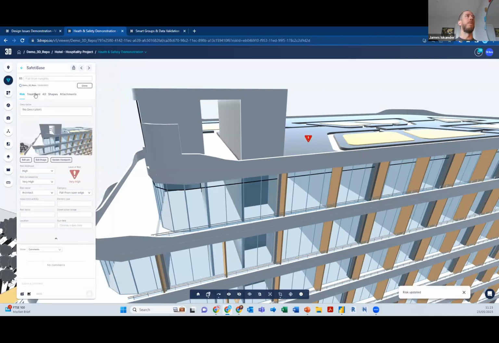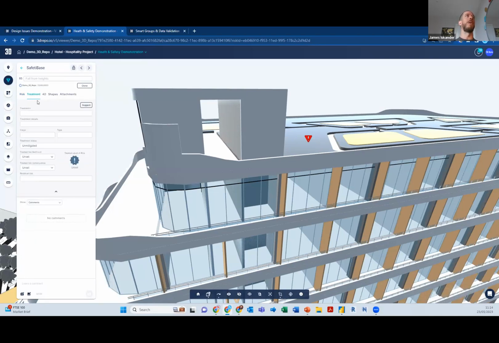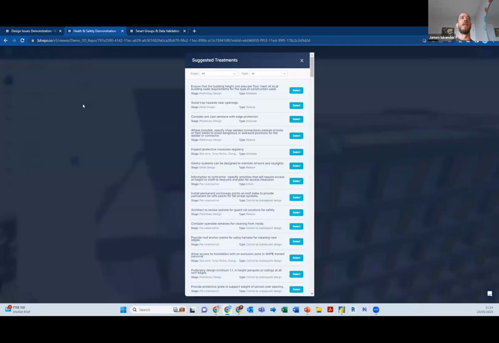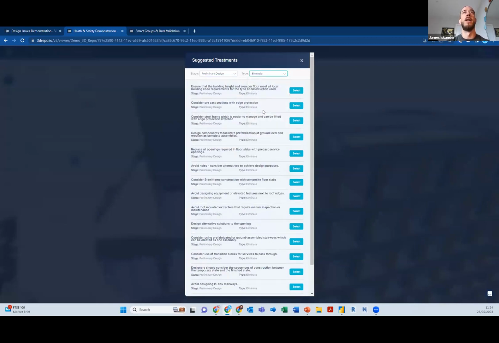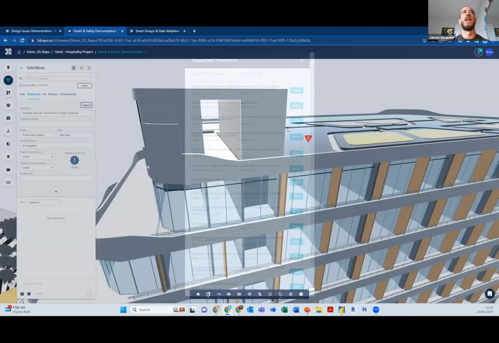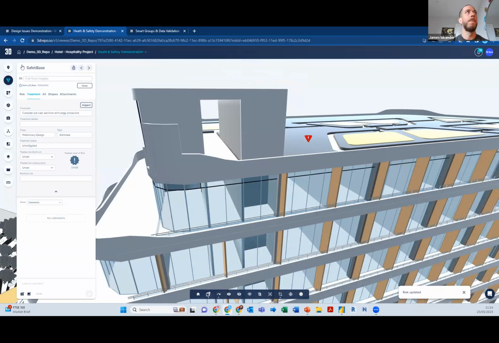Now, the clever thing that you'll see through this particular card is that we also have treatment suggestions. Now, when I have my risk fall from height, a lot of this has been done on previous projects. So rather than have to start every time with a new treatment, we can simply click suggest. So this is a preliminary stage, and I'm going to eliminate this risk. And we say consider precast sections with S protection. And we'll select that as a treatment time.